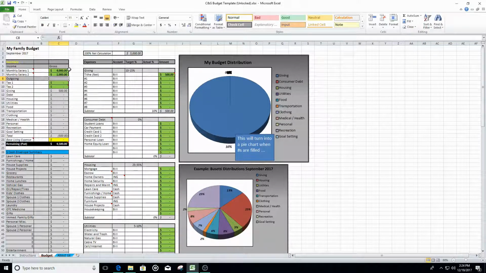That's 5,000 times 12. That's $60,000 a year. So that's kind of what an average American family would make. The next thing that we do is we fill in tax 1 and tax 2. So this is just what is taken out from your paycheck that goes to taxes. That would be Social Security, that would be federal and state taxes.